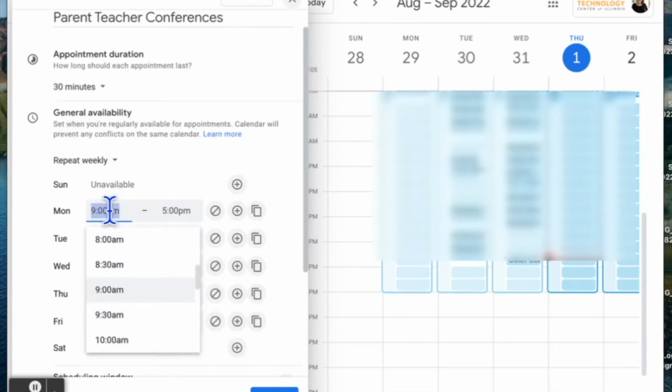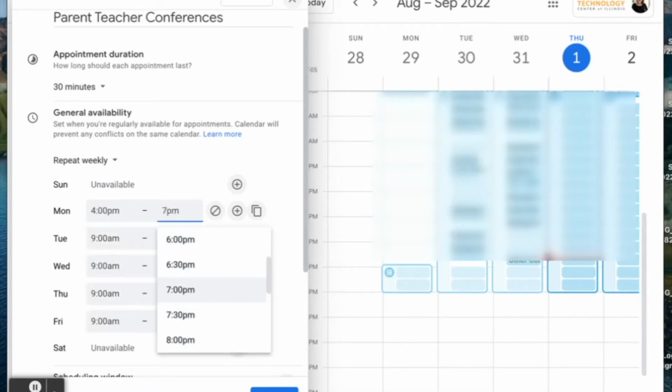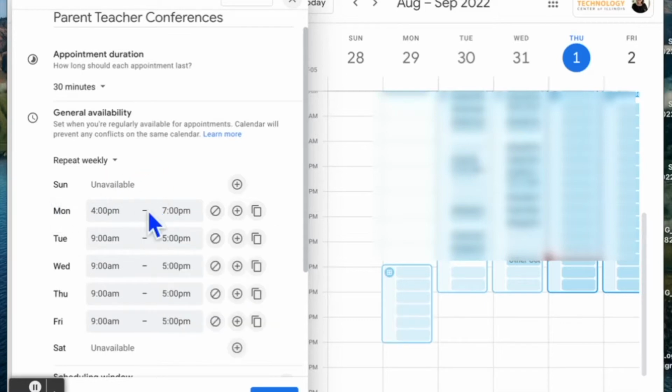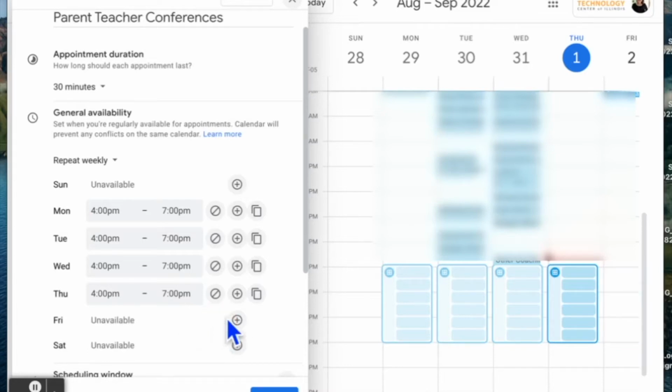Since I'll be doing these conferences at night, I'm going to set them at 4 p.m. to 7 p.m. Now, you'll see that is only on Monday, but by clicking this button right here, it'll copy to all of the dates, 4 to 7, 4 to 7, 4 to 7, 4 to 7. Now, if I know I'm not going to be using a conference time on, say, a Friday, I'll go ahead and hit the unavailable button, and it removes that appointment slot from that date.